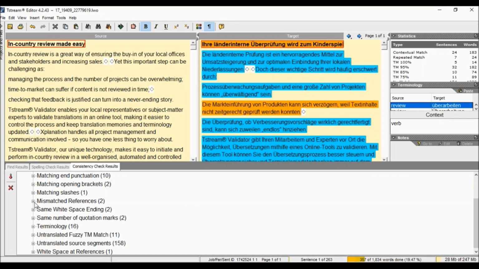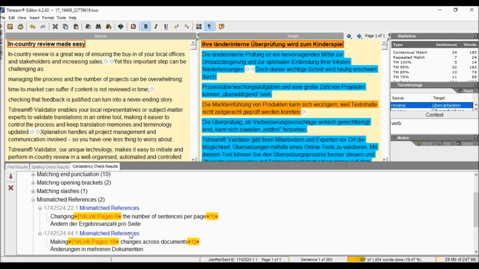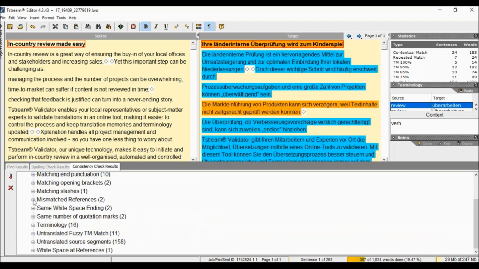And here you can see mismatched references. So if you manage to save a file without saving the tags or references, this will also be flagged in the consistency check. If you then still manage to upload the file without the references or tags, then the project manager will probably approach you, because then it gets stuck in our system.